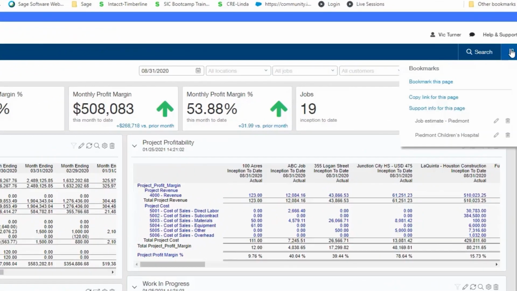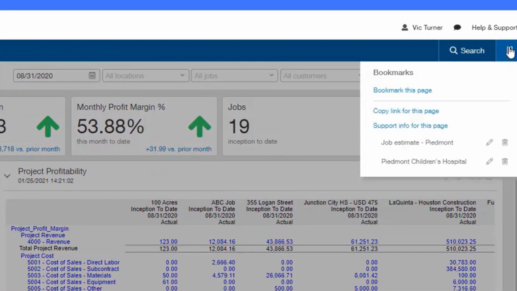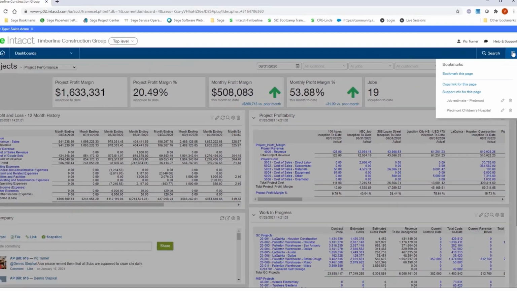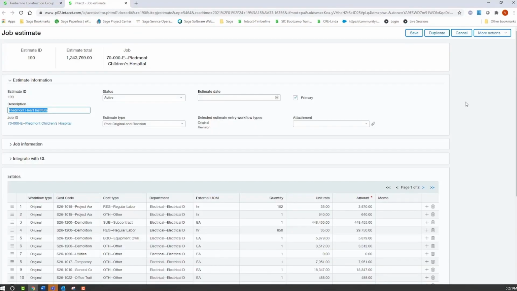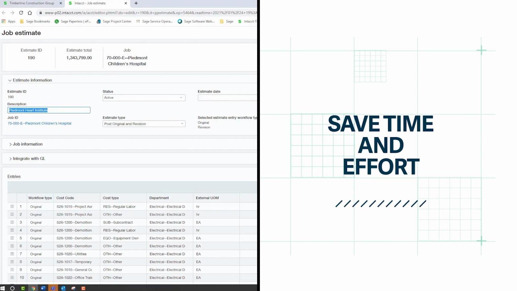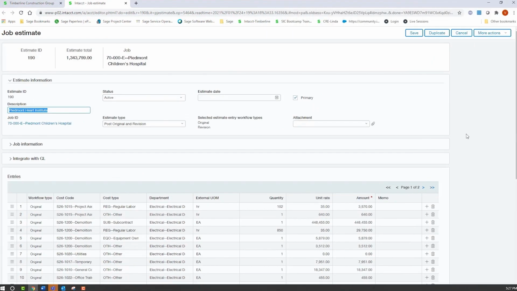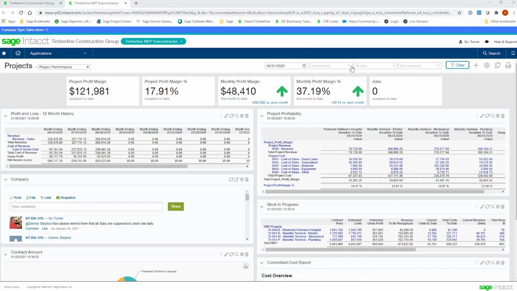Bookmarks simplify the search for recent or routinely accessed records without having to scour the system for the record you need. By allowing you to save a report for future use, bookmarks help you save time and effort by ensuring you won't have to go back and start from scratch each time.